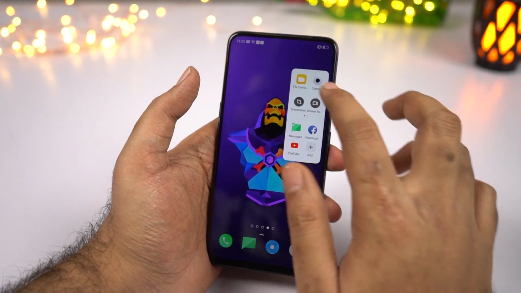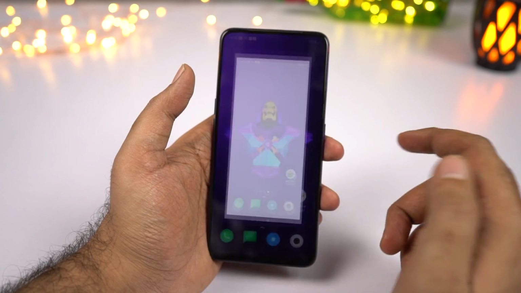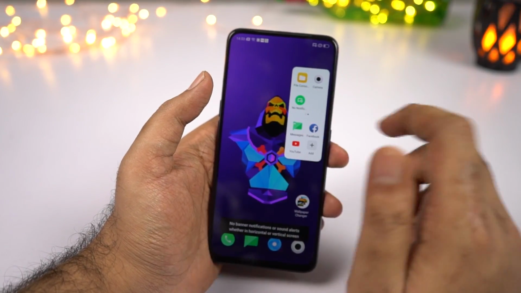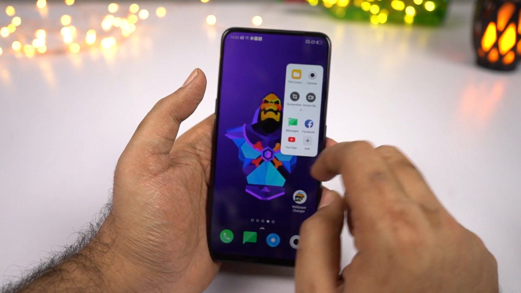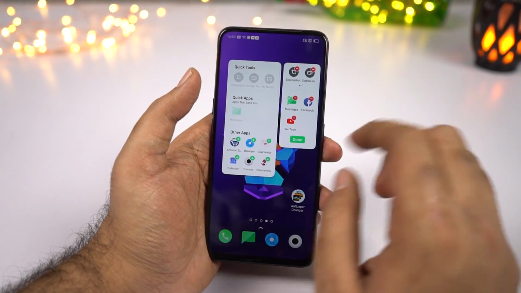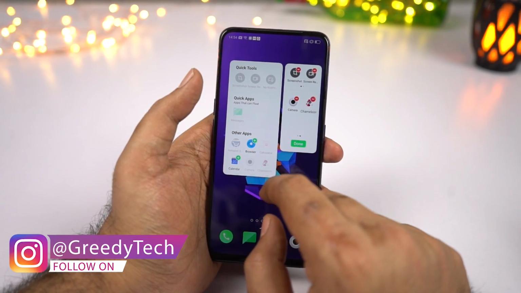Next, we have a quick shortcut for the camera application as well. Next, we have quick actions like taking a screenshot, recording the screen, and we can also block banner notifications from here. This is something I really like. And at the end, we have some quick applications, and if you want, you can also edit them. Like you can remove any of these applications and bring new ones and add more as well.